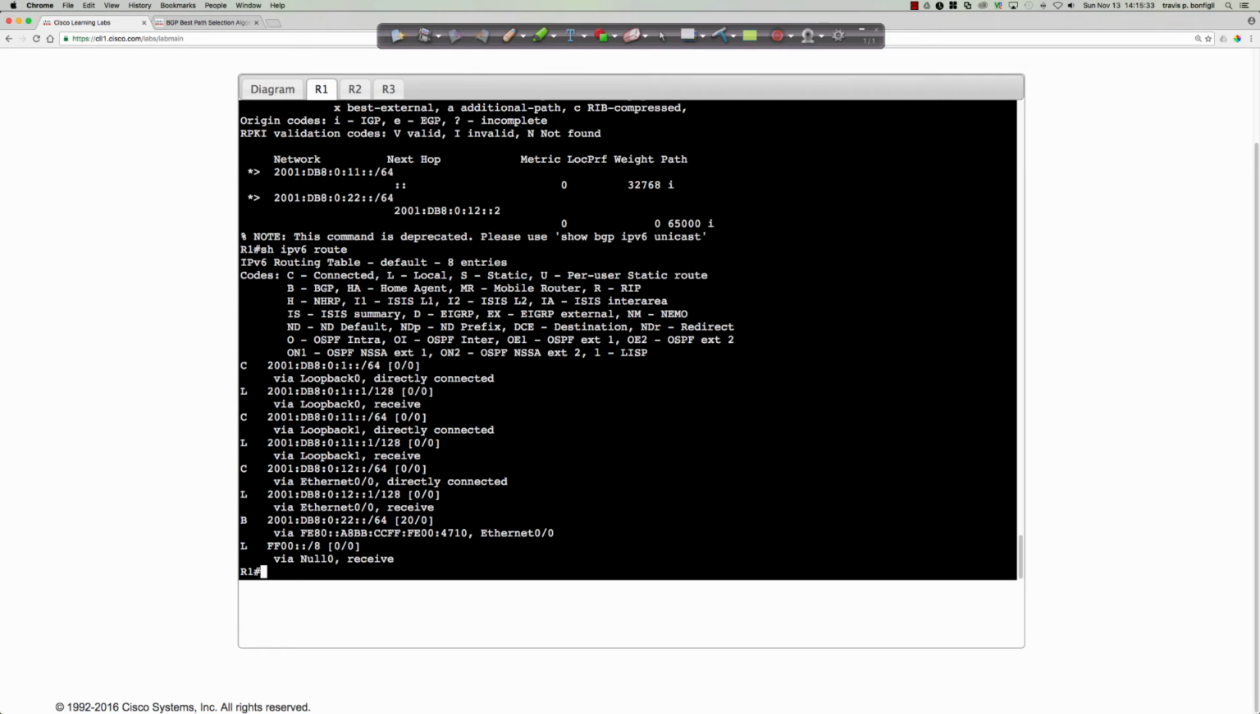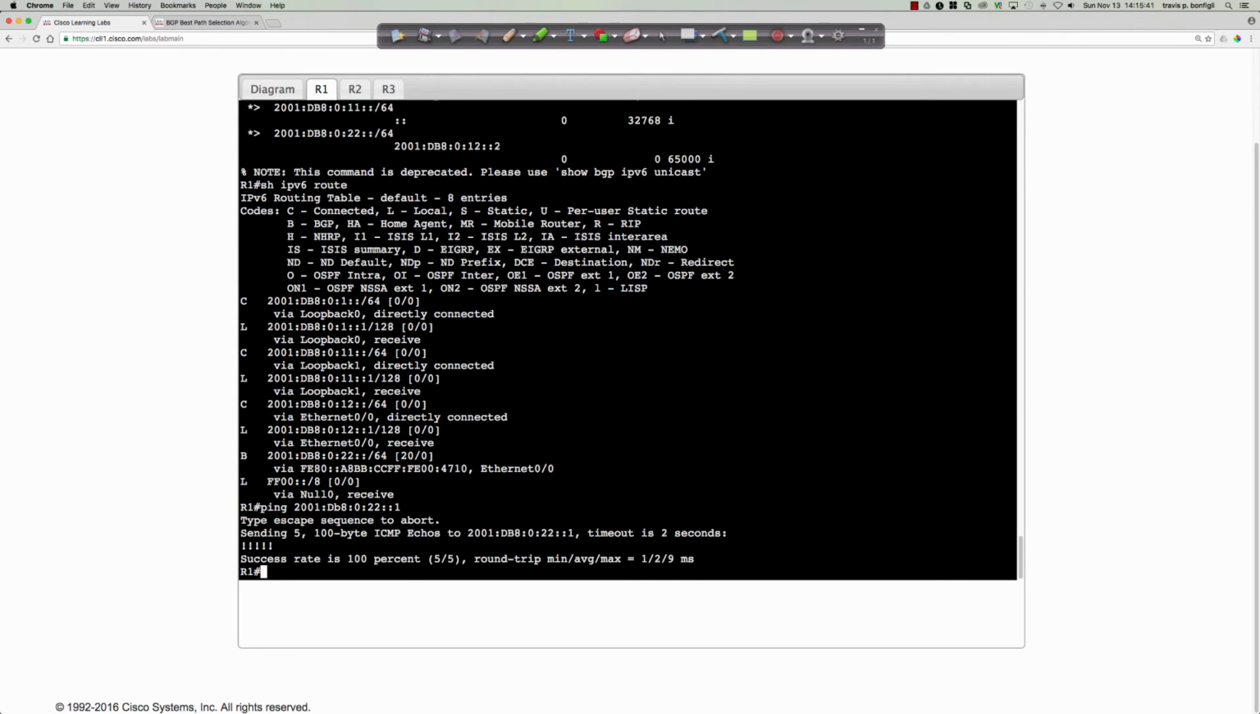So now when I try to ping to the 2001:DB8:0:22:1, now we end up with success because, again, we have the routing information that's required in order to make that happen. Okay, so that was from router 1, and you'll notice we didn't even have to source it off of the loopback. So now on step 9, there's quite a bit going on here.